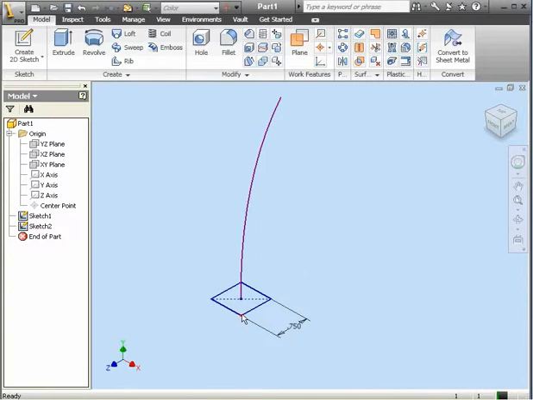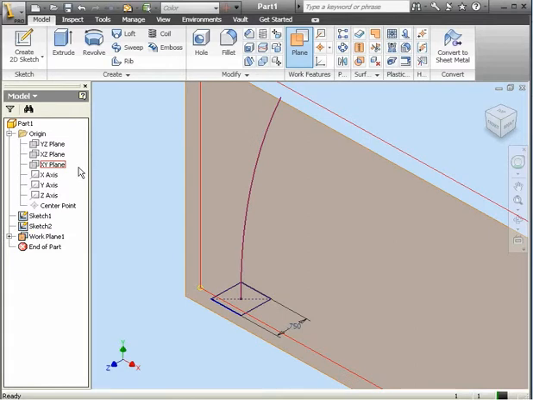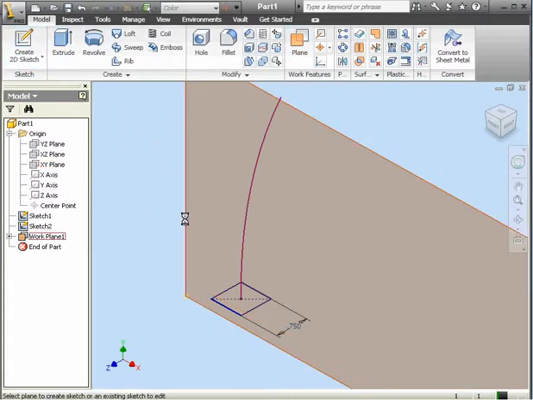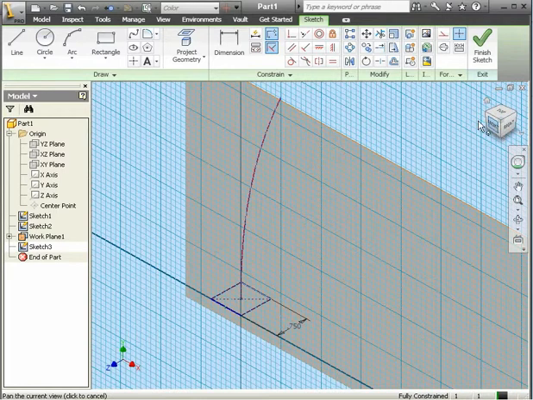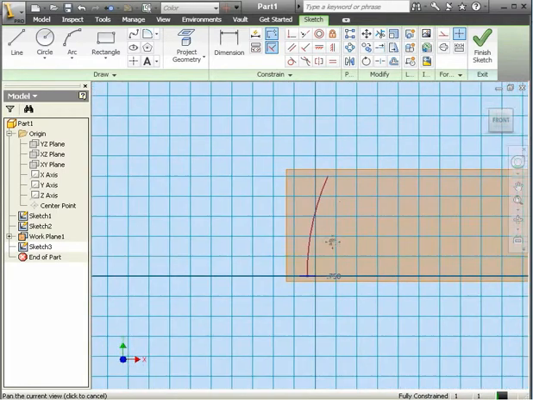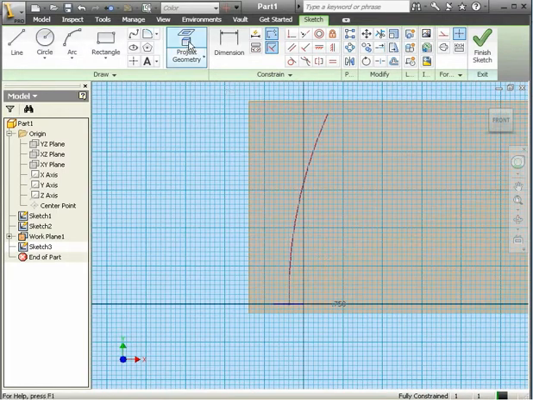Next, I'm going to create a guide rail from this corner of the square. Let's create a work plane for that. I'll select this point and the XY plane. Create a 2D sketch. Normal view. Project geometry.